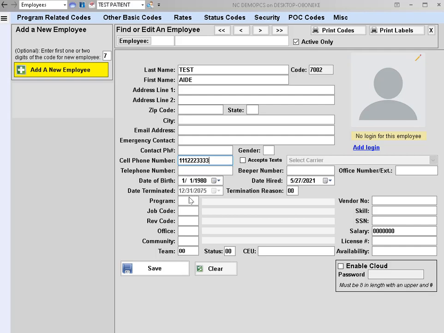Next, I'm going to place the cursor into the program field. You'll notice a list will generate to the left side of the screen. Some agencies will have multiple programs that show up, especially if your agency has multiple offices. You'll select the program from the list and you'll see it gets inserted into the program field.